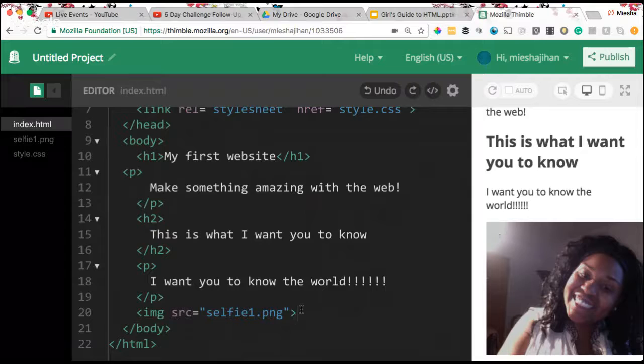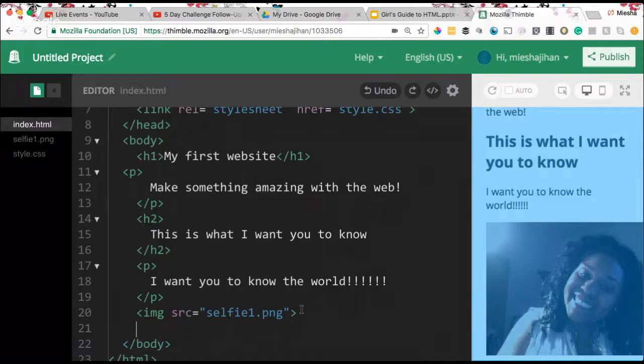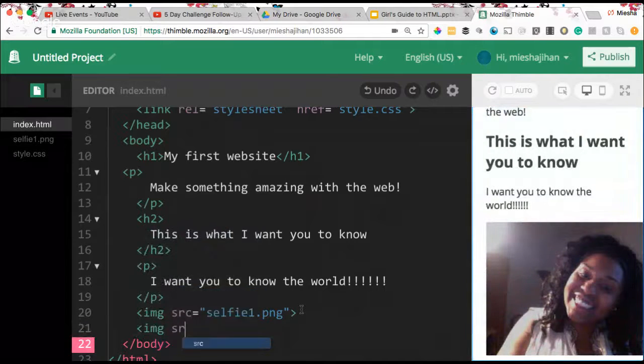Yay. Okay. So let me show you how to insert a real picture. You need to do image search equals. You need to have these quotation marks. They're super important, and then close. So image is one of the only ones that doesn't have a closing tag. It's called self-contained. So close this up. So we're going to search for pictures of flowers.